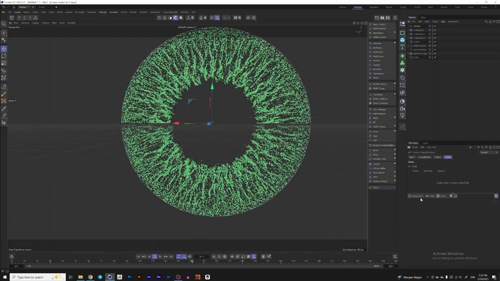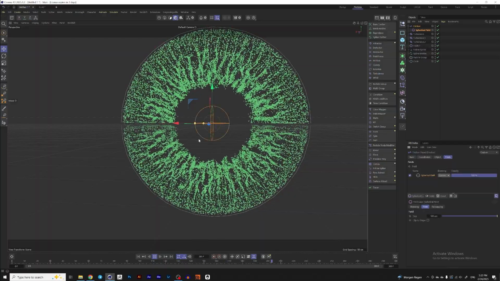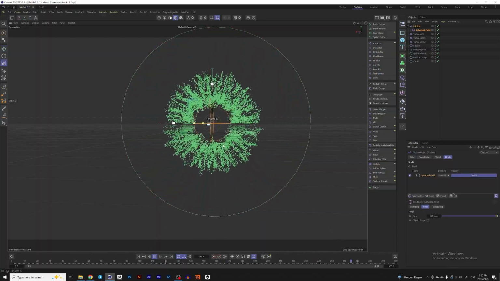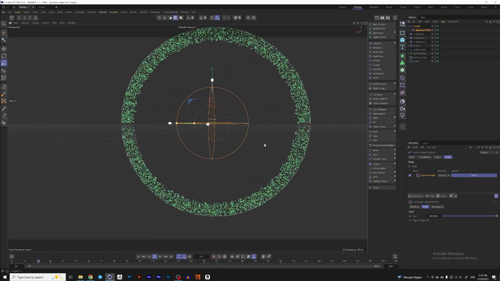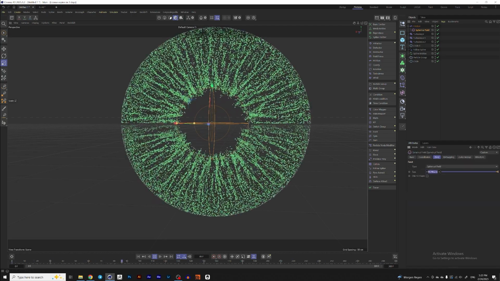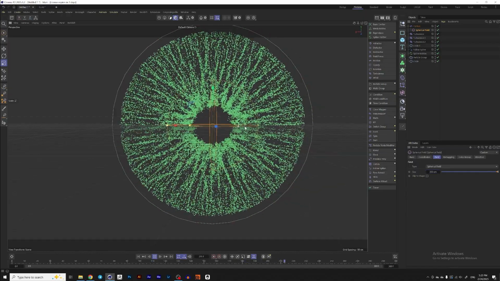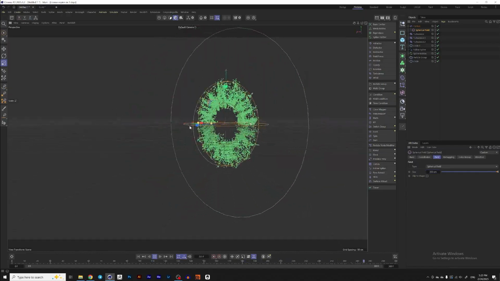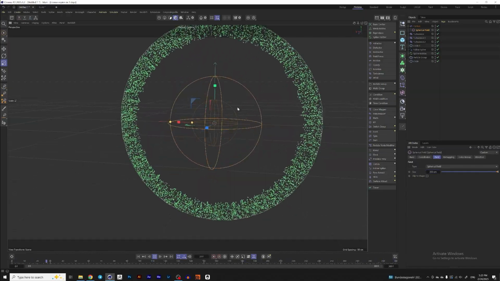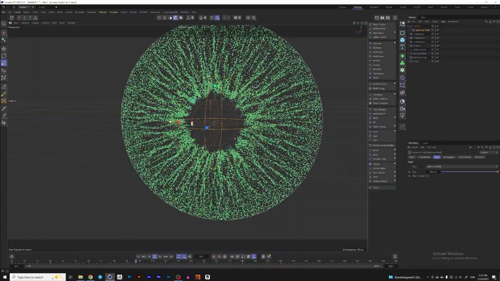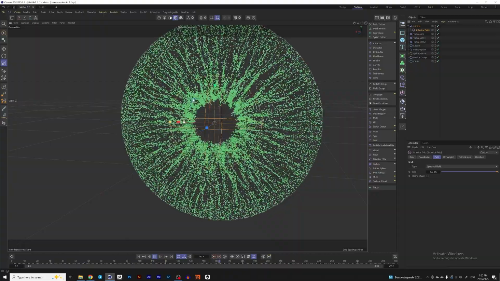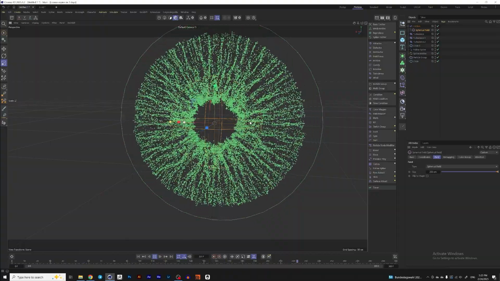I go to fields and create a spherical field. Spherical field, let's make it a little bit bigger, something like 250 centimeters. Maybe it's not so obvious now, but here particles will start moving a little bit slower.